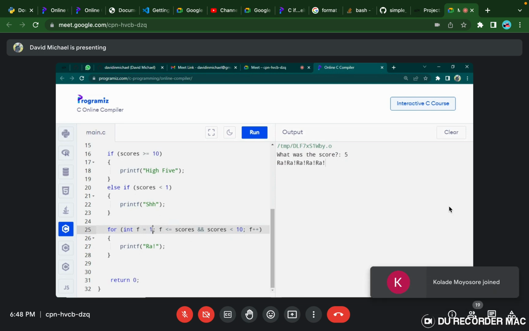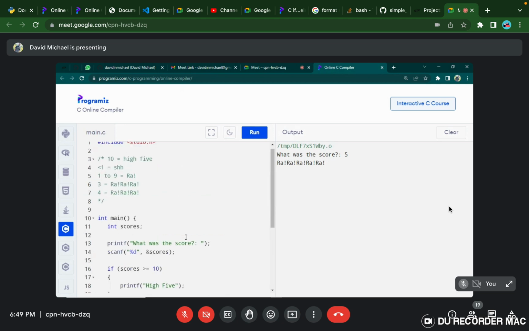F equals to 6, right? Now, is 6 less than scores? Of course, 6 is not less than score, and it's not equal to score because our score is 5. So this is false already. It will not even bother to check the other AND part, because this is already false. Remember, this has to be true before this expression is considered to be true. So whenever the first one is false, immediately it will end the loop here. So that's how we got to have only 5 RAs here. So you see how simple that was.